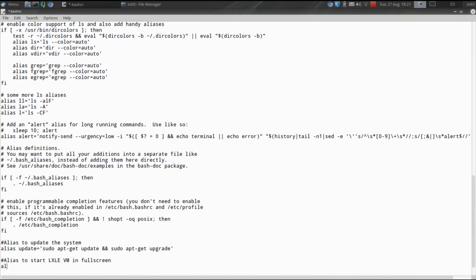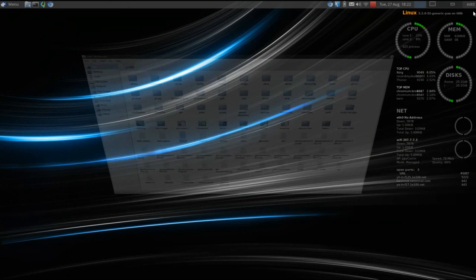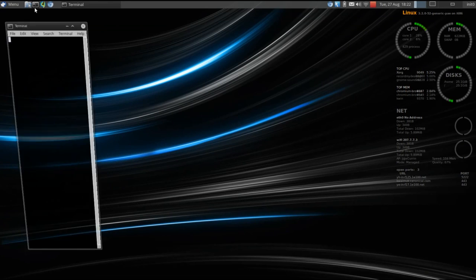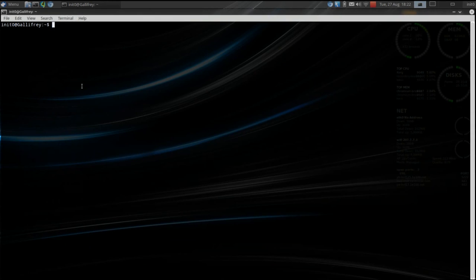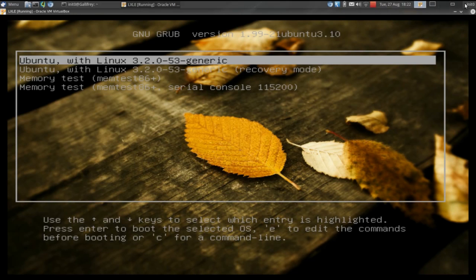Now we're going to issue our command: alias LXLE equals. Now we're going to put our command string in quotes there. VirtualBox, Start VM, LXLE, full screen. We're going to save it. We're going to quit. And now every time we open a terminal, we can issue the LXLE command and it will launch our virtual in full screen mode for us. Just that simple.